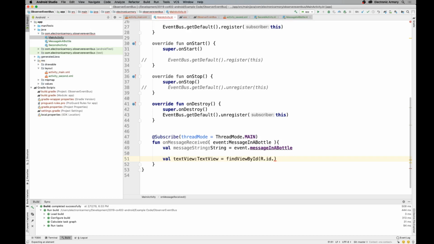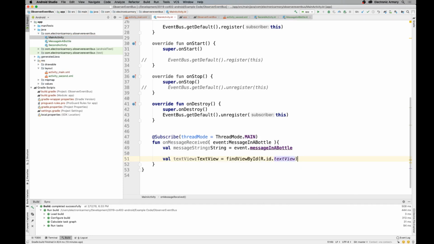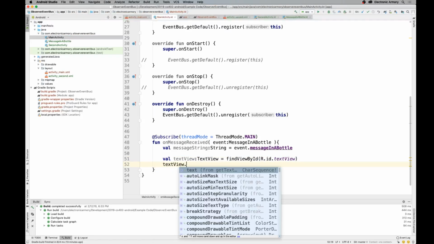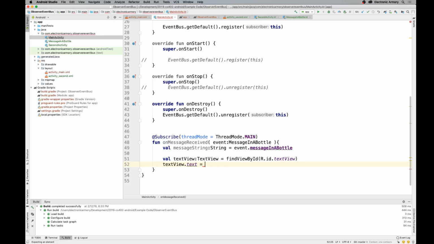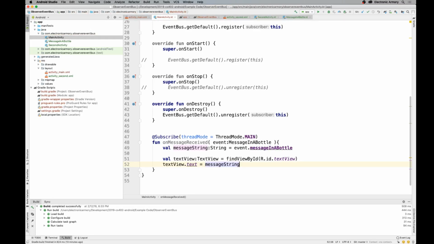But yes, it does get a little tedious when you're just doing findViewById, findViewById. And then you've got to remember what I even called the text view. I think I called it text view. Okay, so on our text view, text, and then we set that equal to message string, and that should just work. Okay, so a couple of caveats.